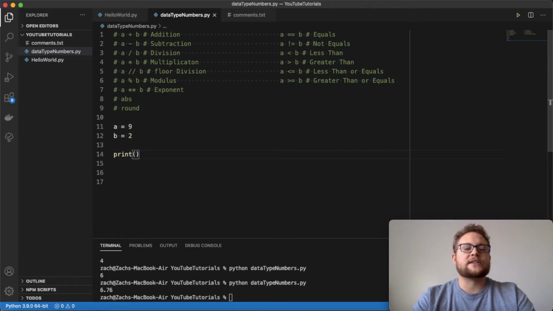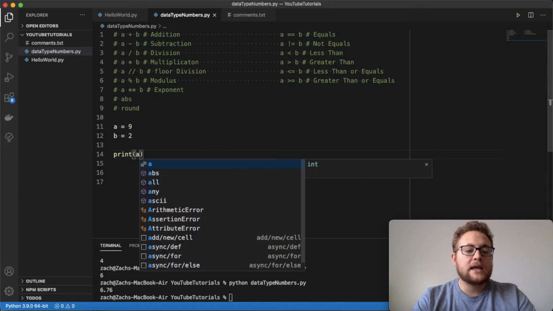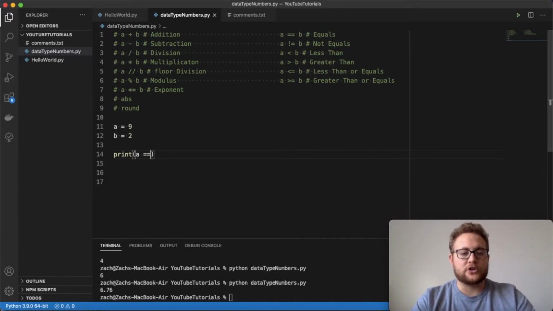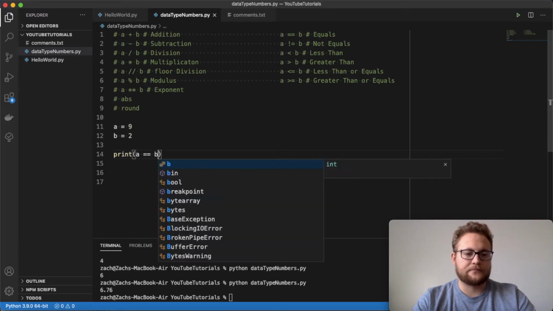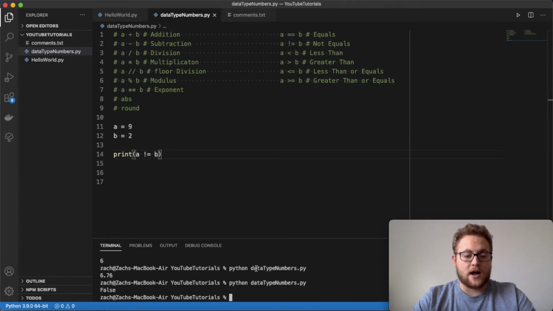So, for instance, one of the comparison operators is equals, to check if 2 values are equal. So I can say, well, is A equal, and you do that with the 2 equal signs, to B. And now we know that 9 is not going to be equal to 2. And so when we run this, it's actually going to say, hey, that's false. Now, what happens if I want to see if A is not equal to B? So if 9 is not equal to 2, and we know that 9 is not equal to 2, that's going to say true.